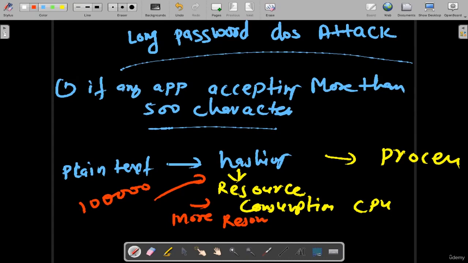So this is the main reason to protect the password field. How are you going to protect this? Very easy. You have to decrease the password length. That means there should be some limit, let's say only 24 characters in the password string. If there is no protection, then it will be an easy target for a DOS attack. So this is all about DOS attack.